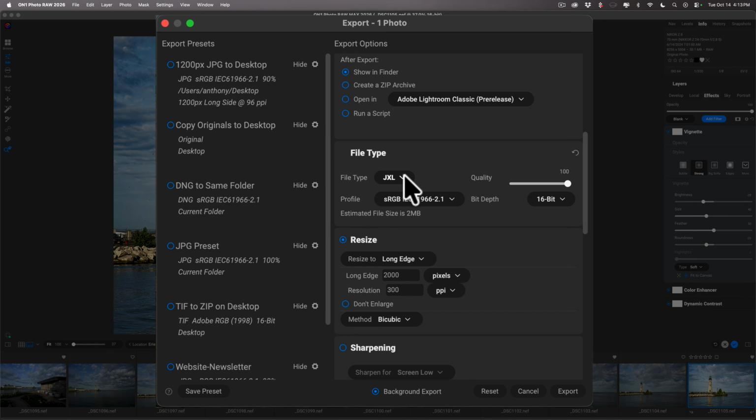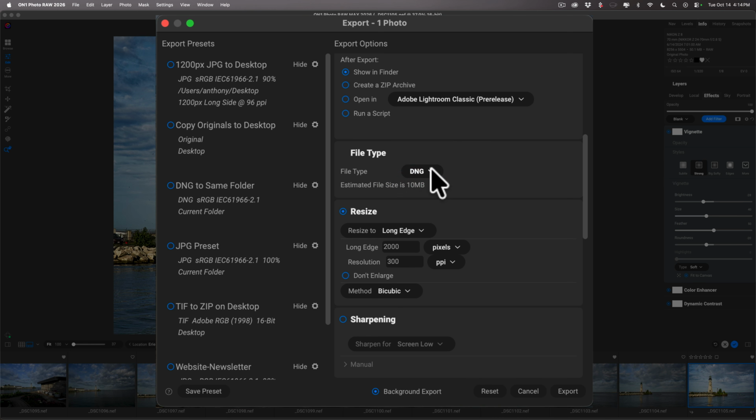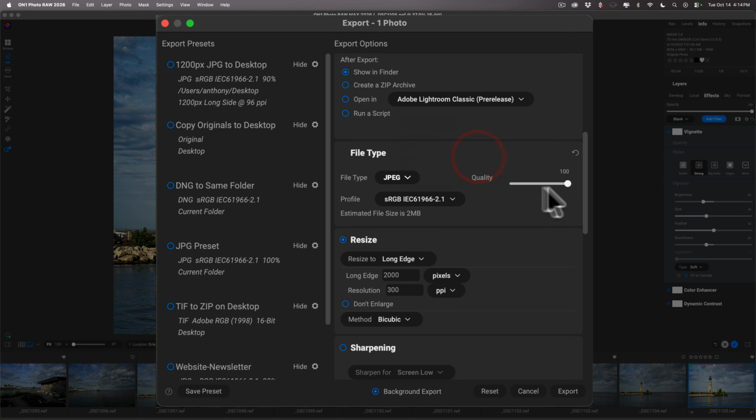What file type? It's showing JXL, but I want to save it as a normal everyday JPEG. I'm going to have the quality at 100. You'll notice this area will change depending on what file type you use. So if I go to TIFF, you can see there's different options there. And if I go to DNG, there's different options and so on. But I want that JPEG with 100% quality. I want to use the sRGB color space.